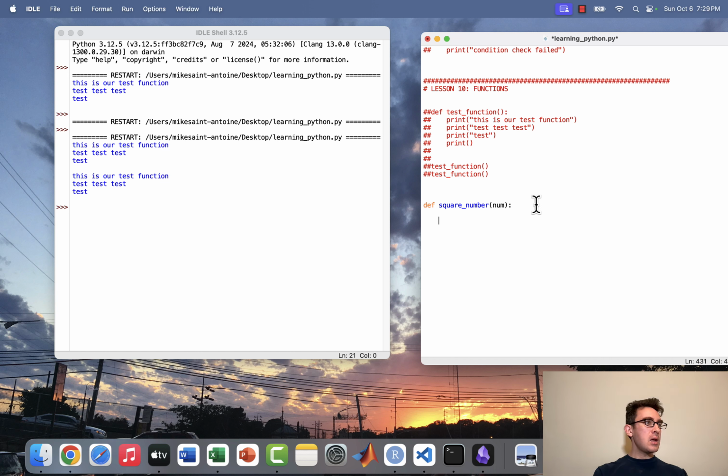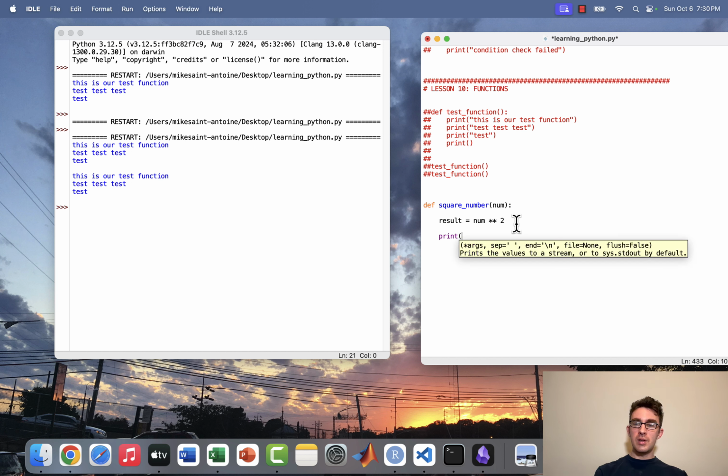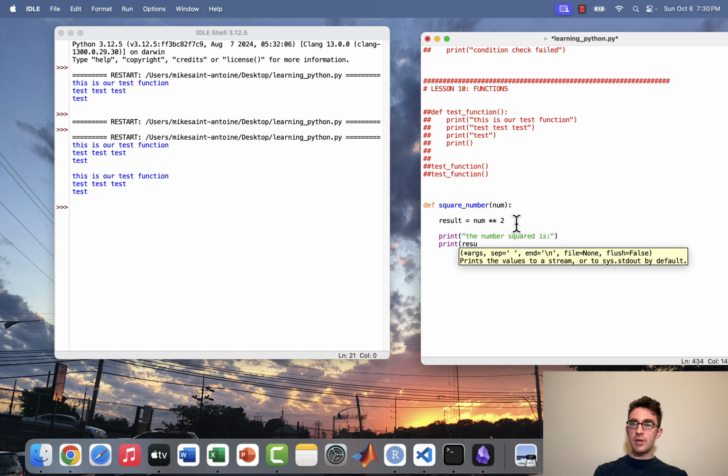And then we can say result equals num to the second power. Remember, when we're putting something to a power in Python, it's not this, it's two of these star symbols, basically. And then we can say print the number squared is, and then print result.